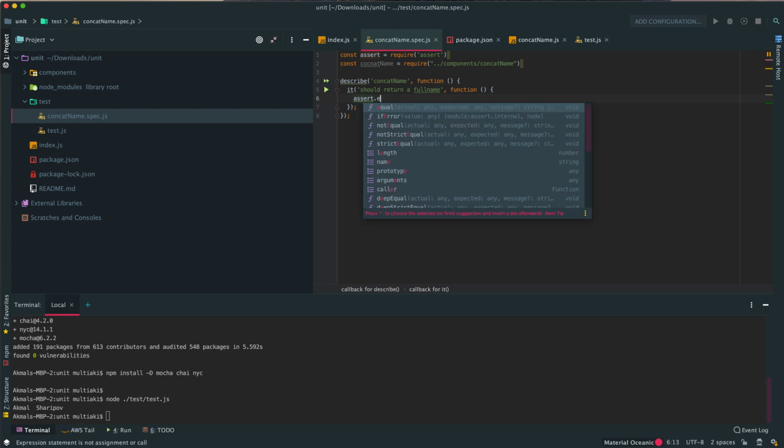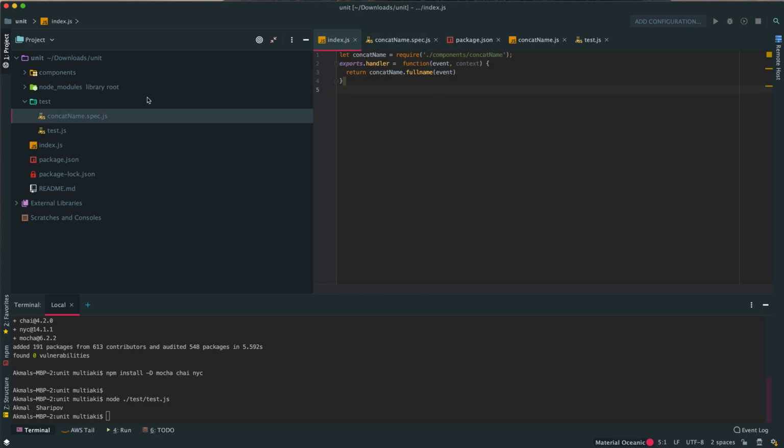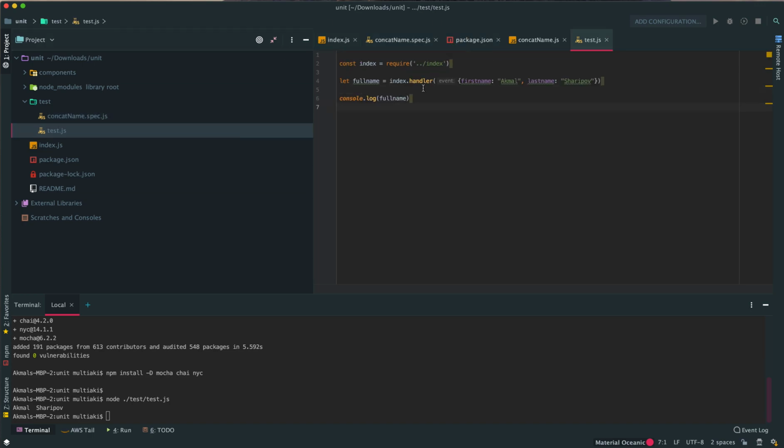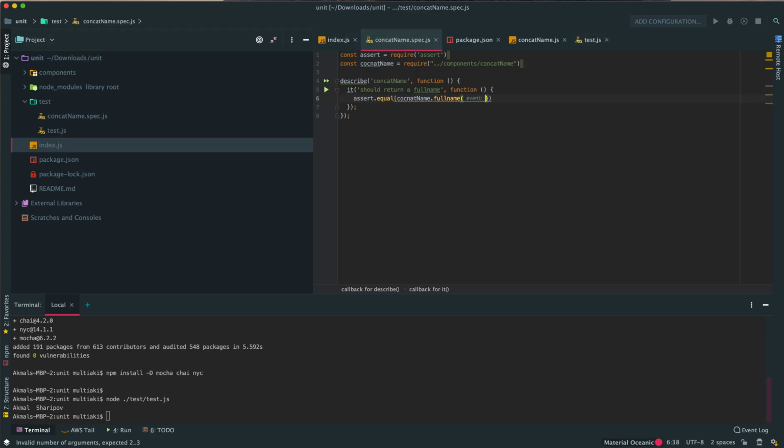So here I can say assert equal, and I can call concat name, full name, and I'll just give the event here. I'll just copy that, and here I'll just send the same thing. So I'll say this should be equal to, and I'll just say Mocha.